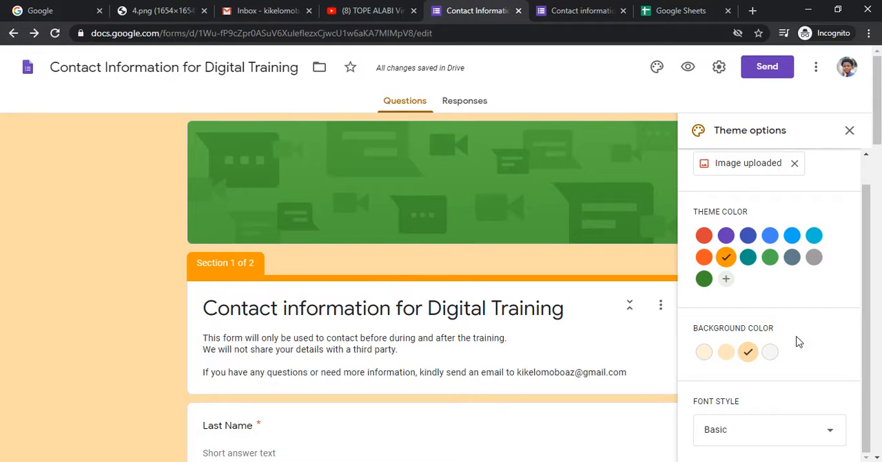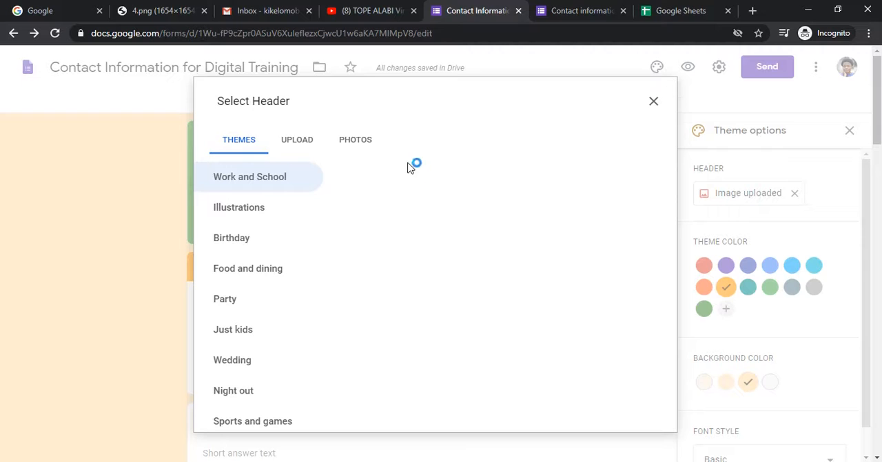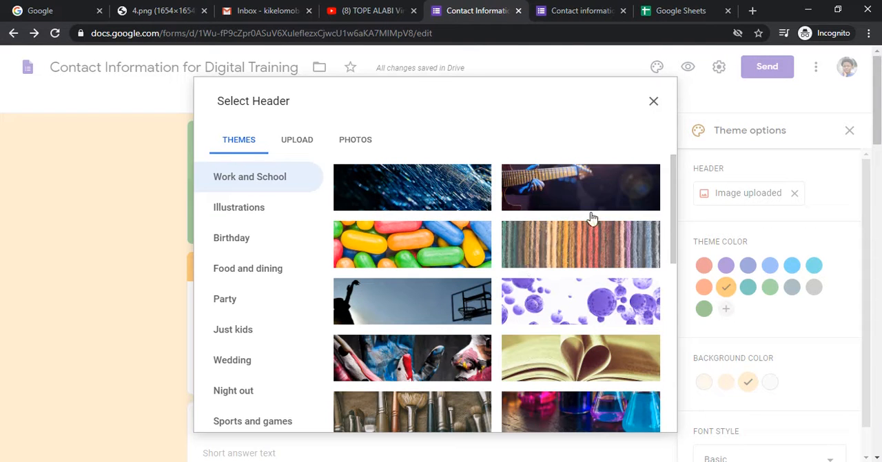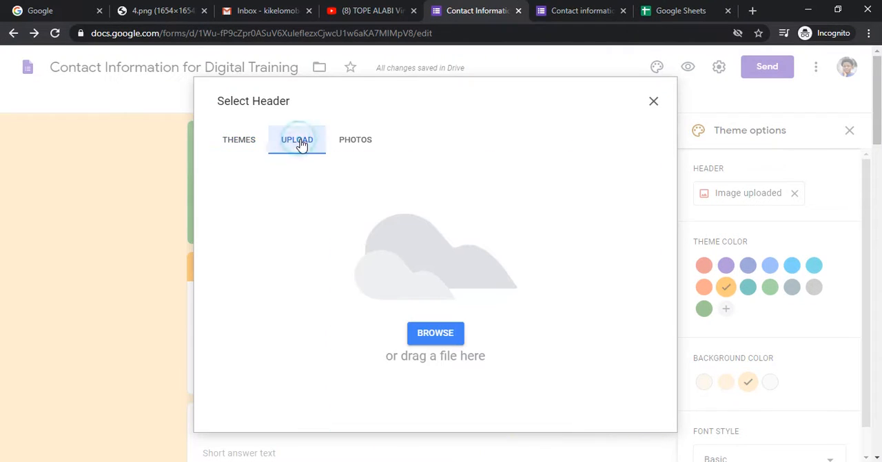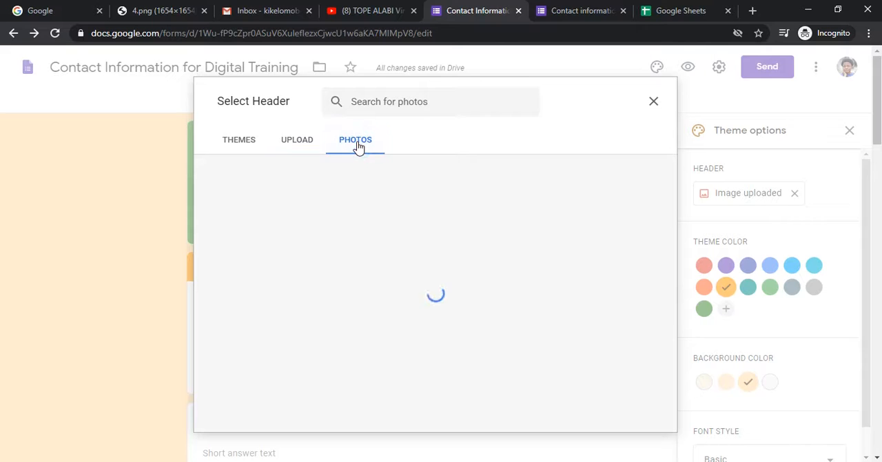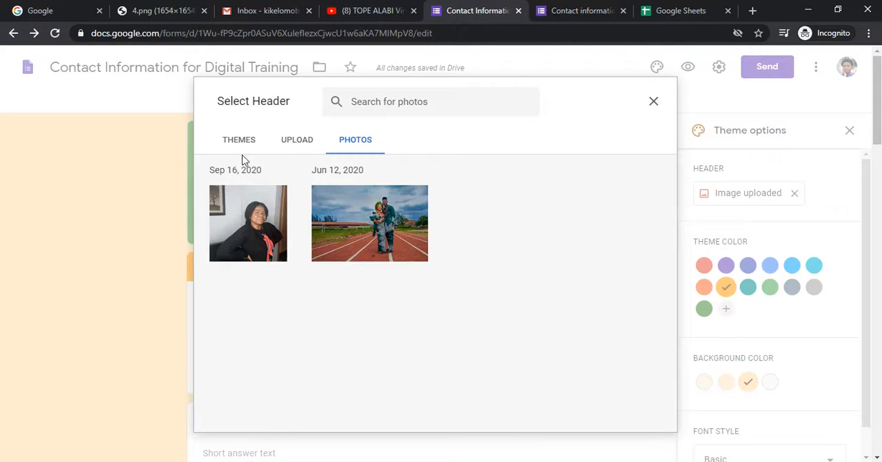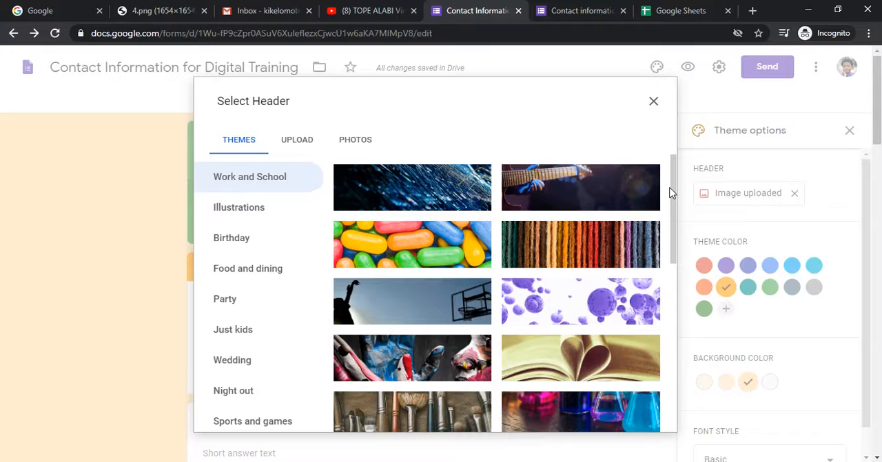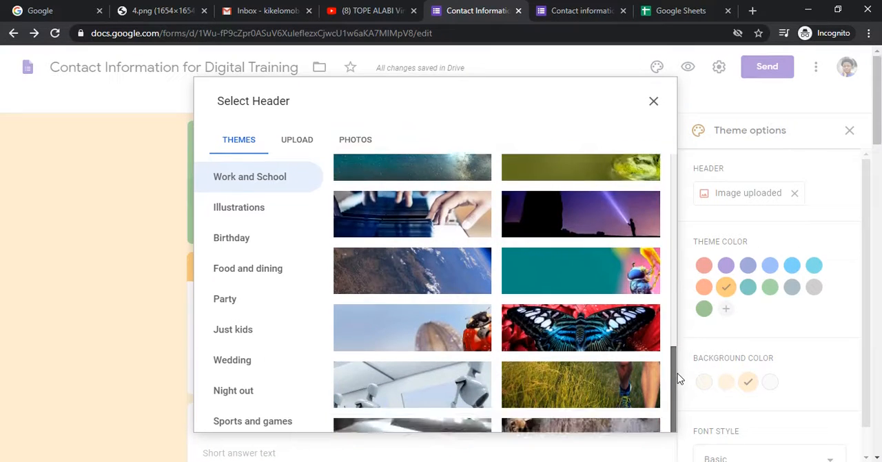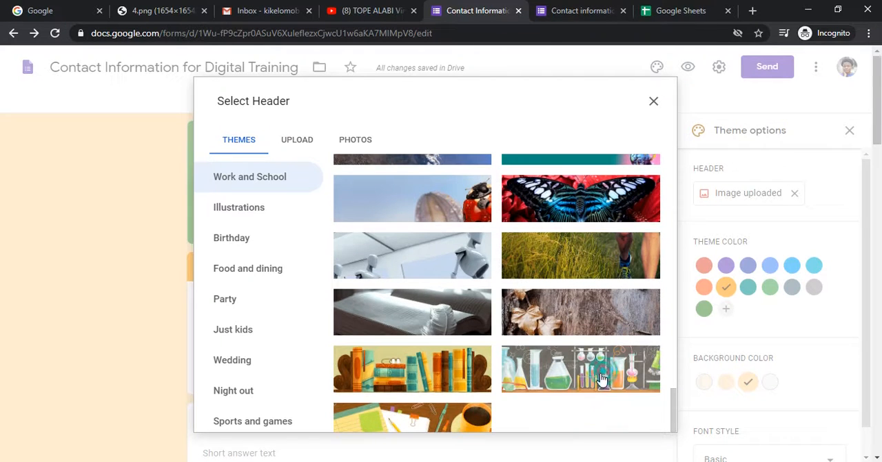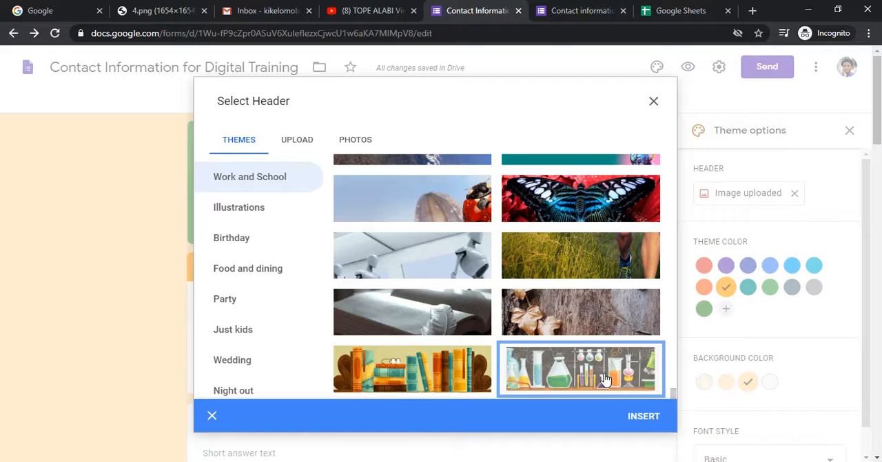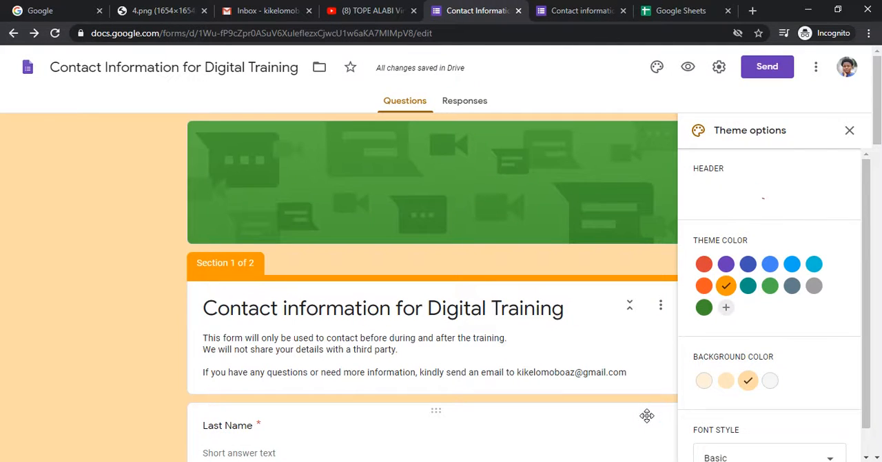Okay, this is it. Now let's upload an image there so that we can change. Let's see, is there an image we like here? Work and school. Okay, let's see if we can choose anyone from here. If you do not want any of the images that are here already, one thing you can do is go to upload and upload your own photo, or you can go to photos and bring in the pictures you already have here. So if what they have here you like, why not? Please go ahead and pick it. Let's see. Okay, insert. That's the image I chose.